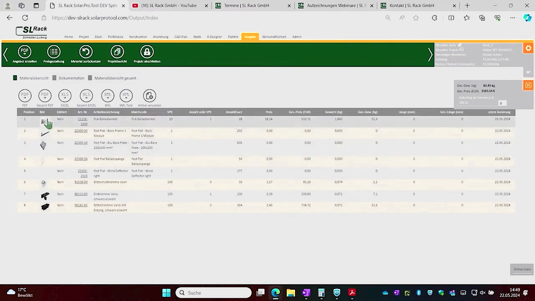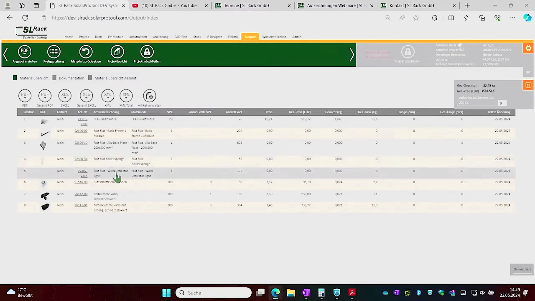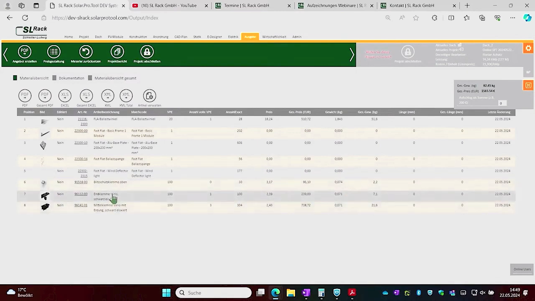Here you can also choose between ballast clamp and universal clamp, which you are familiar with from generation 2. Also, there's the Fast Flat wind deflector light, meaning wind deflector plate in light version, lightning protection clamp on top, and our clamps.